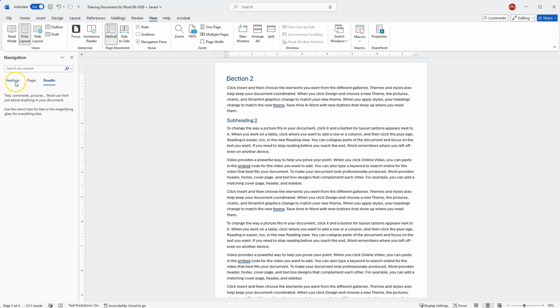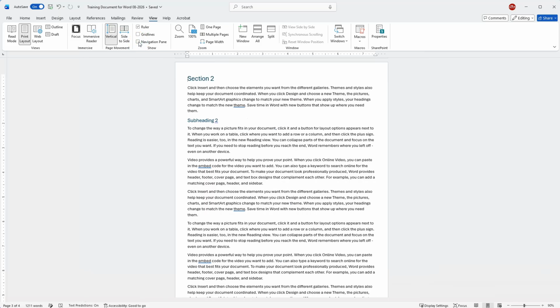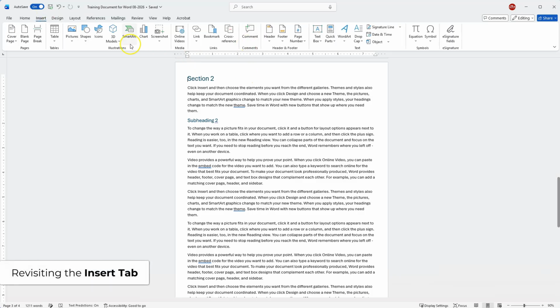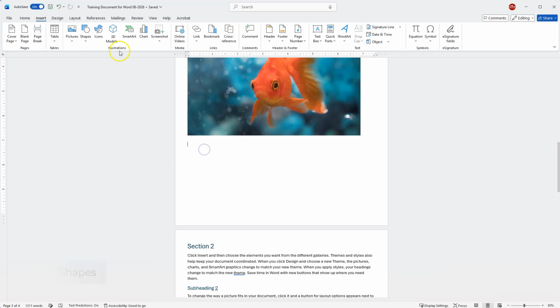Navigation pane, that's what popped up when I added those headings. We can make that go away. And then these, I don't really use these much. I want to go back to insert, because I kind of dropped off there. But you can insert things aside from pictures. So you can insert shapes.